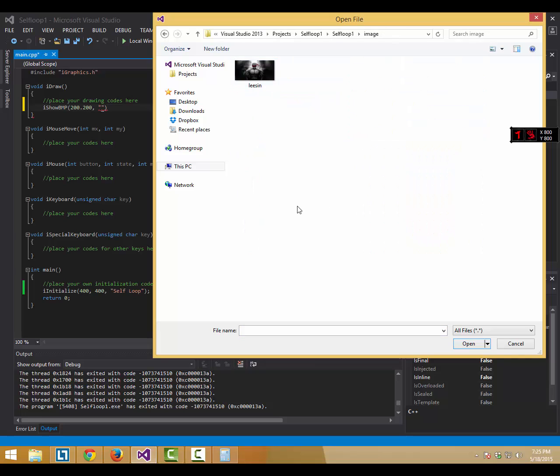If you click on open the project folder, I already have created an image folder, and in the folder I have pasted a picture and named it Lissandra, because it's a picture of a character from League of Legends, Lissandra.